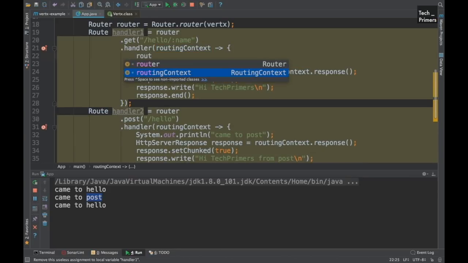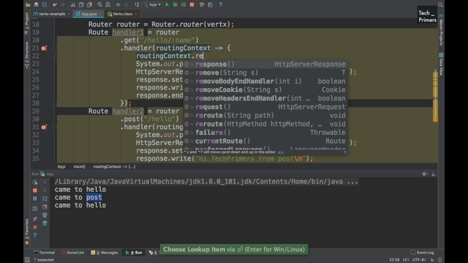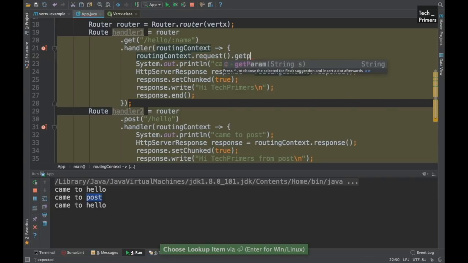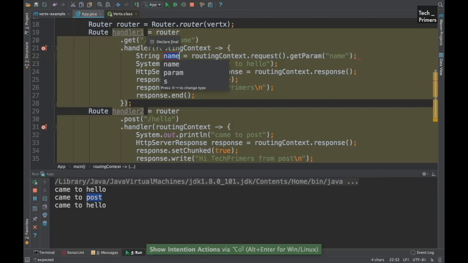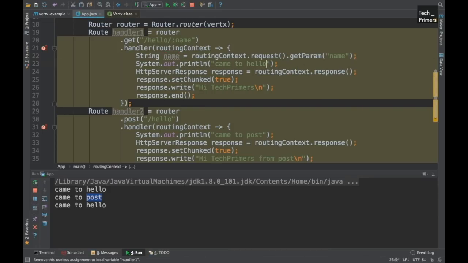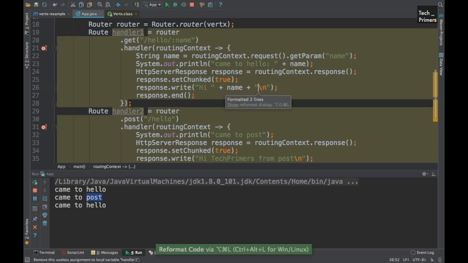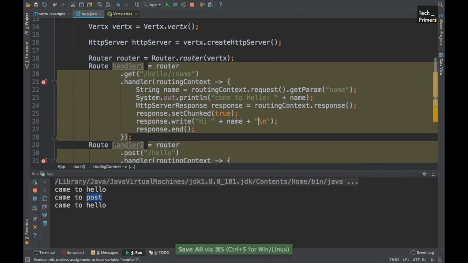Let's do the routing context dot get dot request dot get parameter. We need to get the parameter called name. That's what we added here, right? And let's try naming it as name, and I'll print out the name as well here. So hi, I'll just add that name. So we should be able to get the name. Let me restart this.